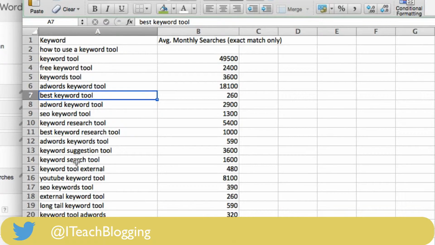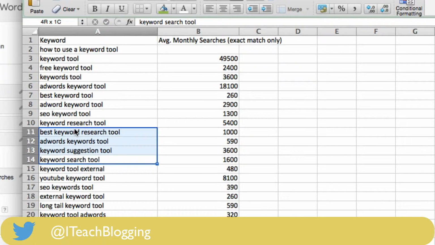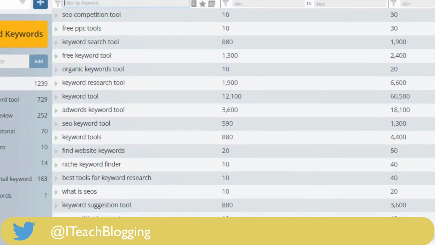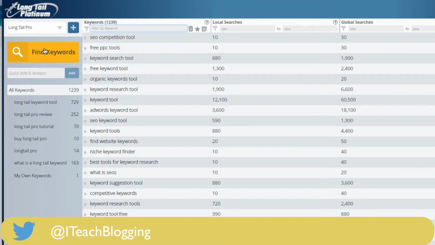So then I can pick a few things. I'm just going to go through here maybe. Keyword suggestion tool, AdWords, best keyword. I'm just going to pick a few of these since I'm just doing a demo here. I'm going to copy those into my clipboard on my computer, and now I'm going to come over to Longtail Pro. There's two things that I could do, but I'm going to show you the first.